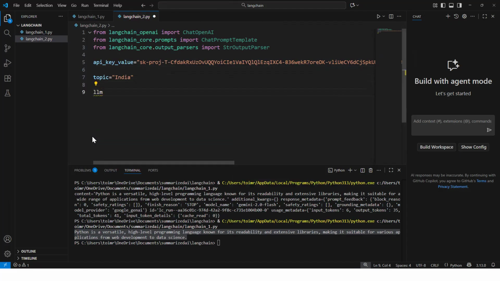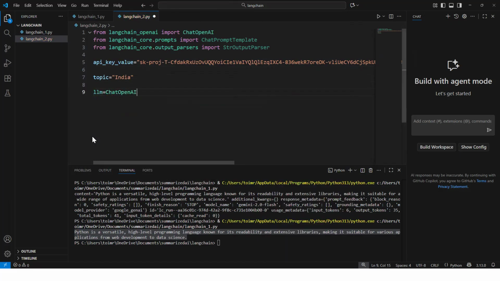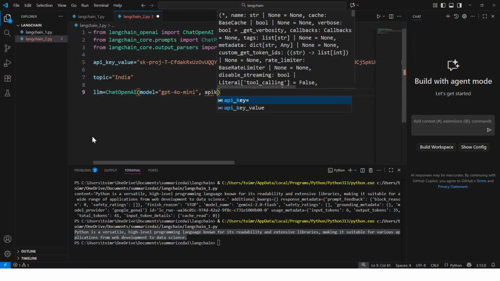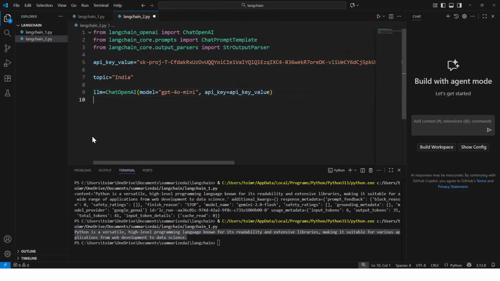Now llm equals ChatOpenAI, and inside it I'm going to pass model, again the same thing, in double quotes, gpt-4o-mini. Here we got our LLM. Now we have to pass the API key also here, so we're going to say api_key equals the API key value. Now our LLM model is ready.